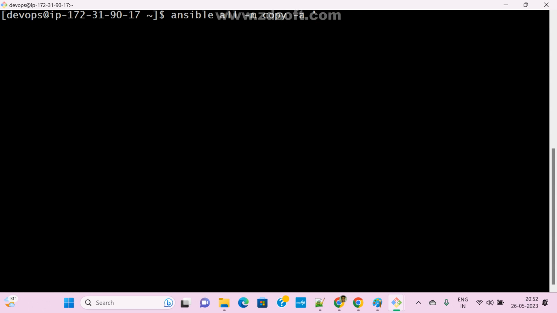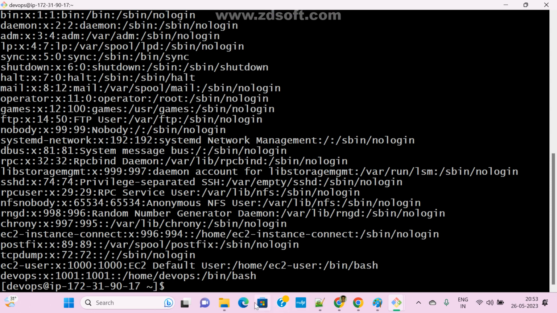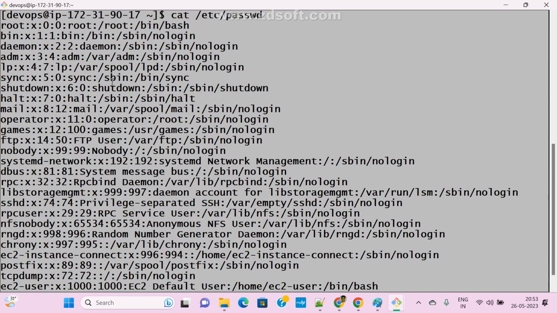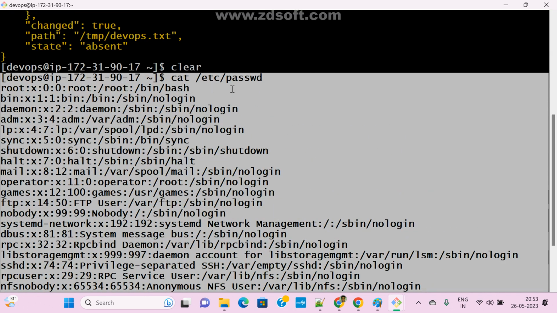So where is your source file? If you already have one available, we can check it. For example, this file you already know, right? cat /etc/passwd. What is this file? All users' information we can find here. This is a common Linux command. Now I want to copy this file to my host machine's temp directory.